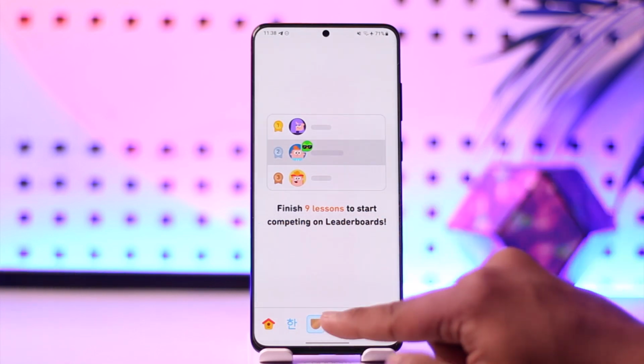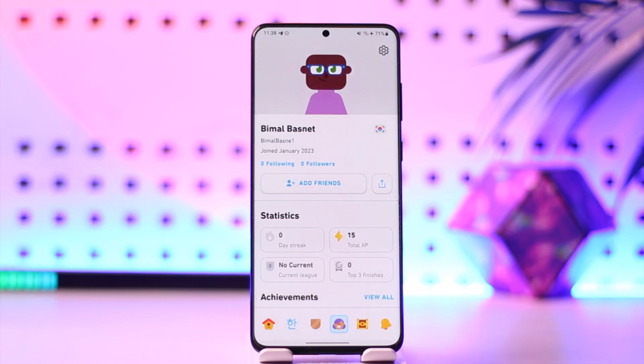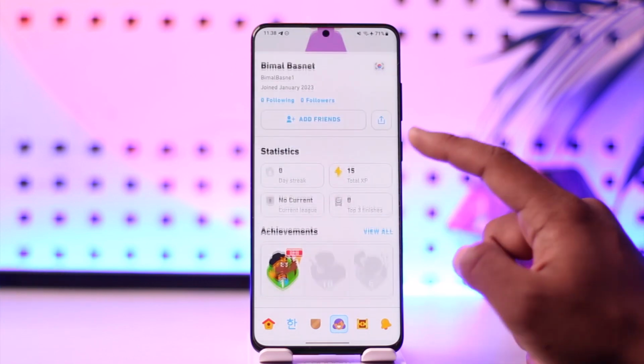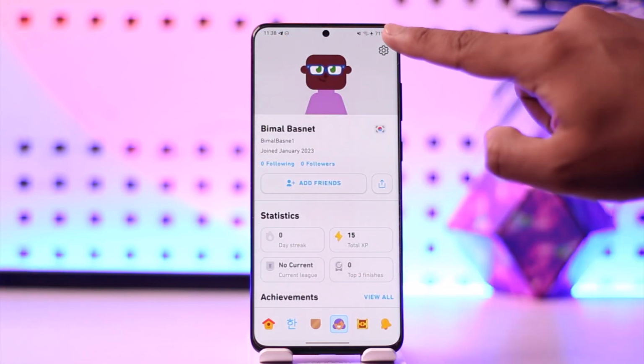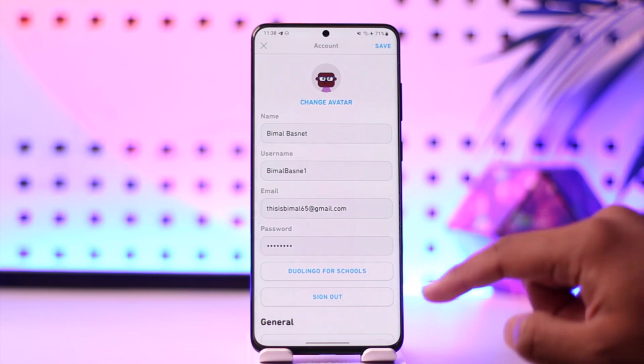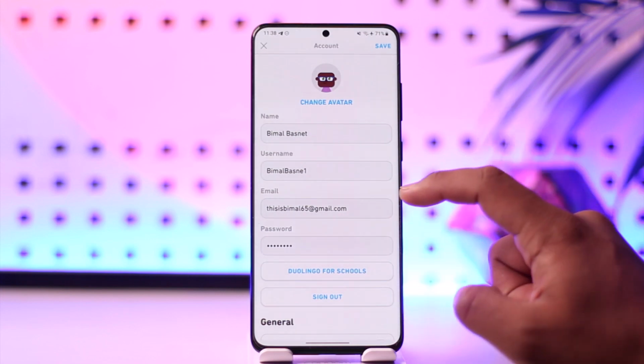The next icon here is just your profile settings, your avatar, your settings, your friends, your statistics, your achievements, and everything else that you have here. If you look at the gear icon from the top right, you'll have some of your account settings such as the email, password, and so on.